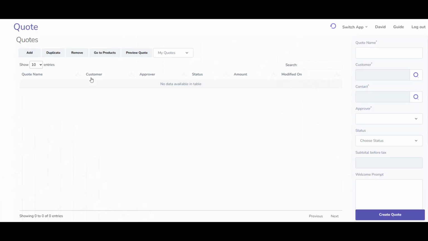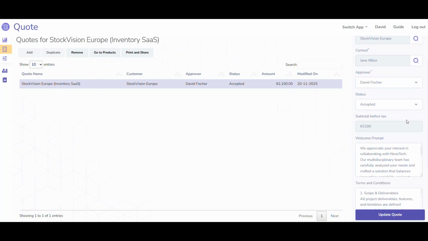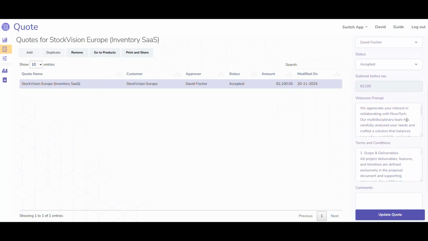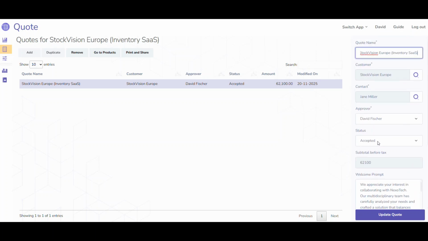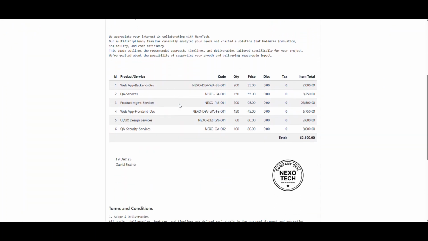David can review the details of the quote generated by his team member. Each quote has an approval lifecycle from generation to approval to customer acceptance. When David approves the quote, his team member can dispatch the quote by downloading a PDF format that includes the logo and seal of Nexotech as configured.